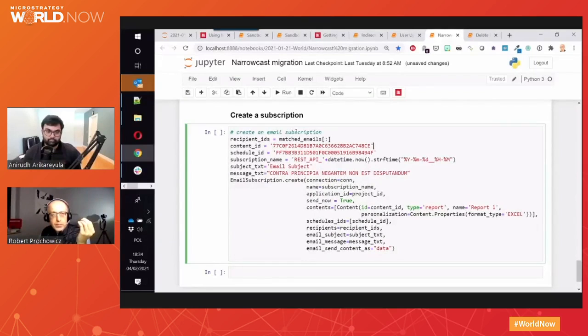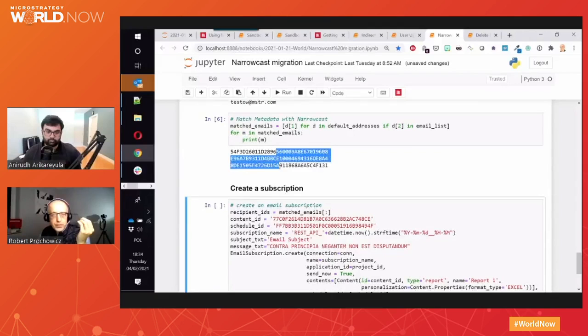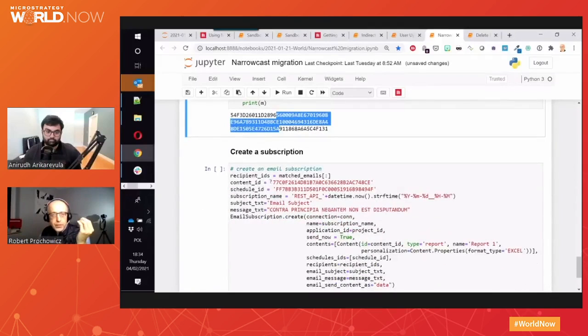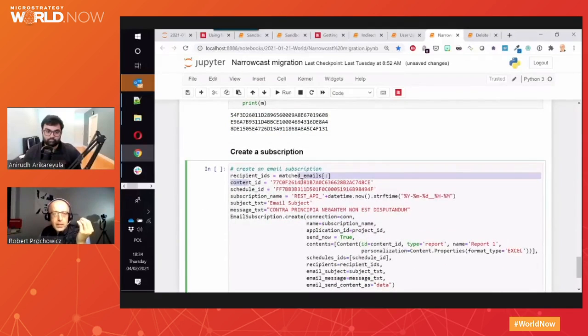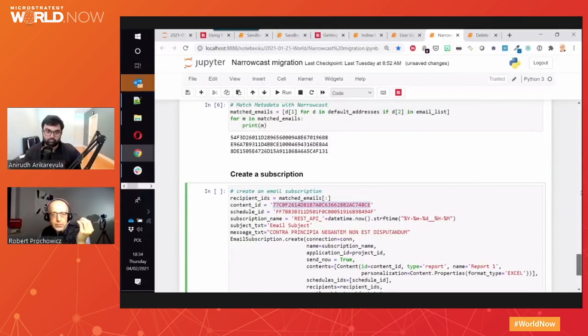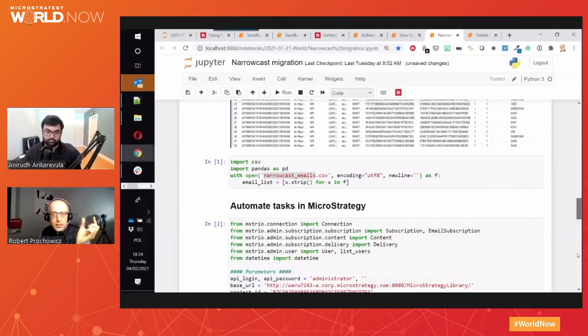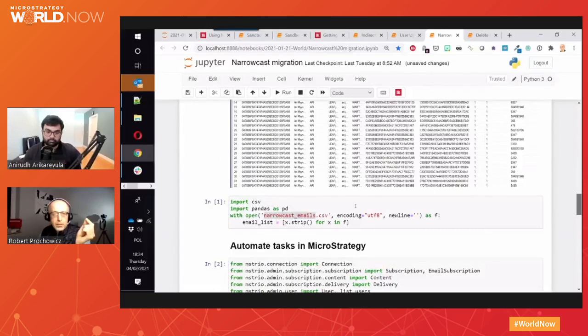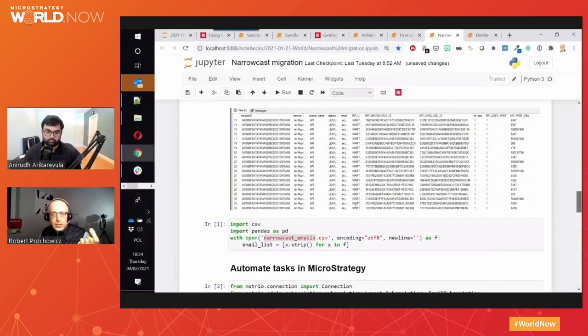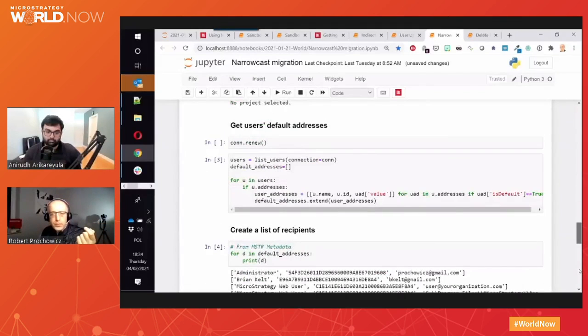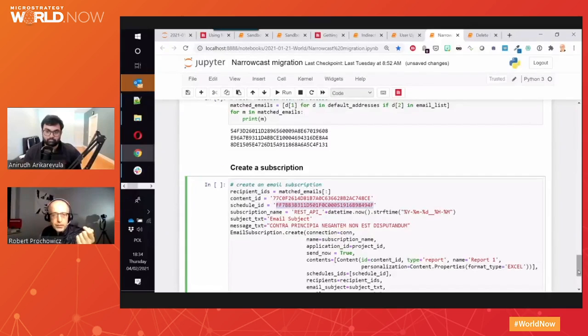So I create an email subscription. Who will get this subscription? Those 3 users, because they exist on both environments. What's the content? I hard-coded the content. You can also find the content ID in narrowcast database and the report ID or document ID and provide it here. Then I need to provide schedule ID. That's more complex for narrowcast, but maybe could be doable. So I also hard-coded this.